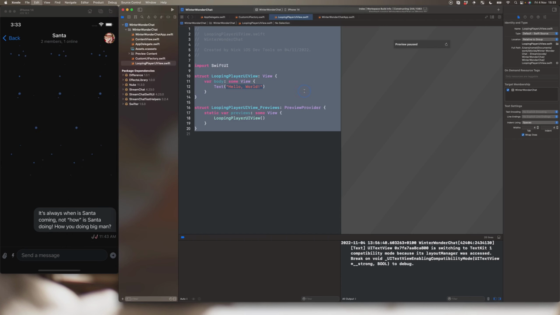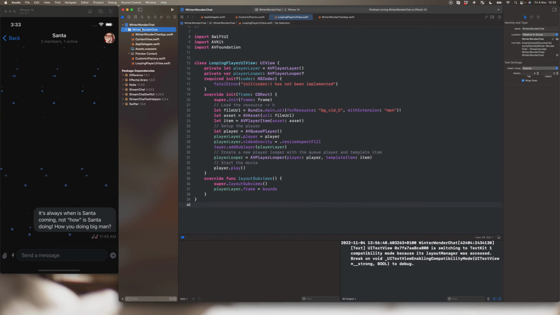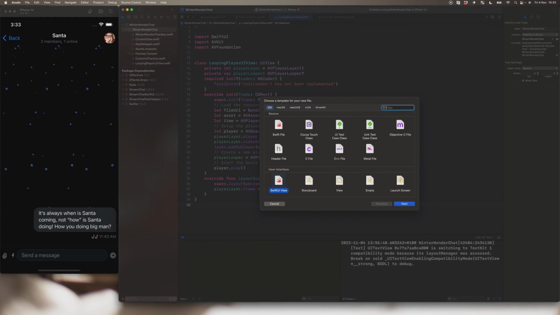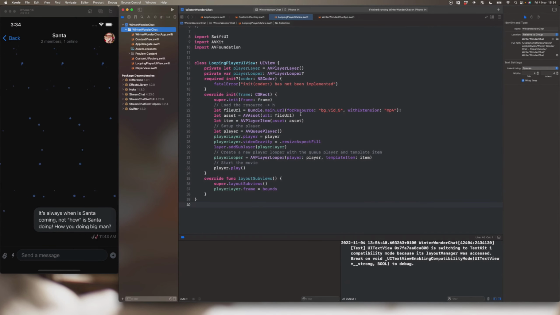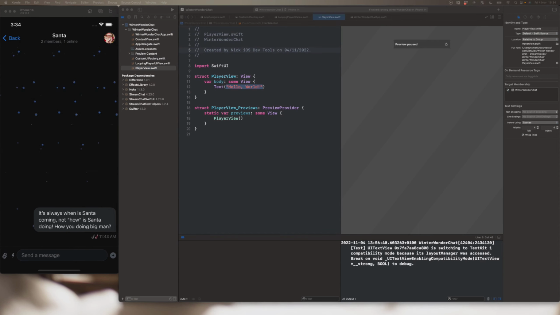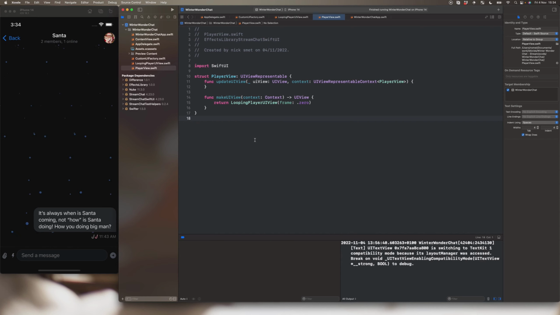We have some code here, and then we're gonna create the player view, PlayerView.swift. I have some code pre-made right here. Alright, so we made 2 components, the player view and the looping player UI view.